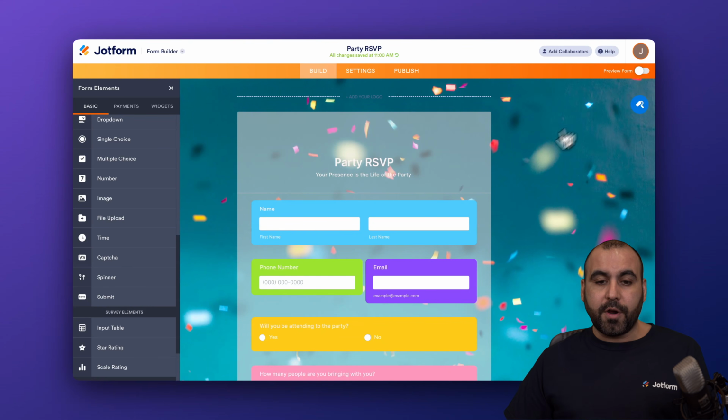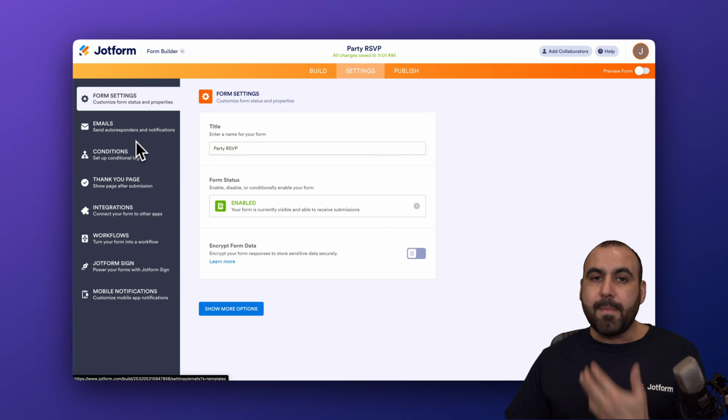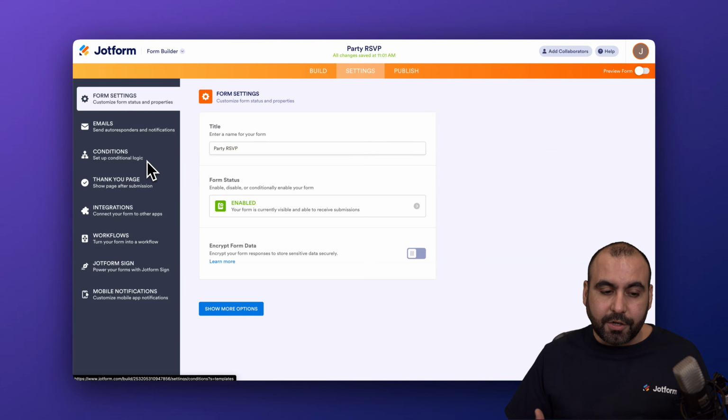Now, once you're good to go here on Jotform, there are several available settings for conditional logic, for the emails that you want to send out. You can also do reminders, and there's just several things that you can do here on Jotform.